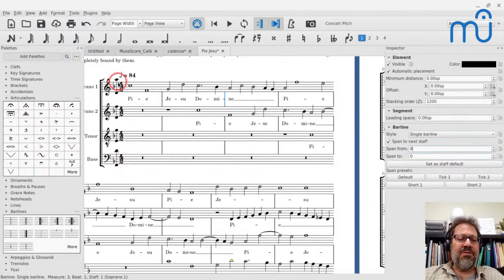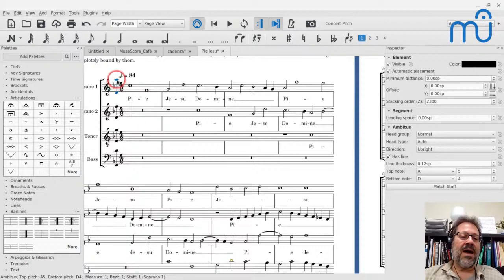And yes, Bob's got a question about these little doohickeys here. Ambitus is the MuseScore term for it. I guess it's a Latin term. Sometimes you'll just see it referred to as the tessitura, something that indicates the range of the voices. So this is telling you that the soprano part's lowest note is a D, its highest note is an A.